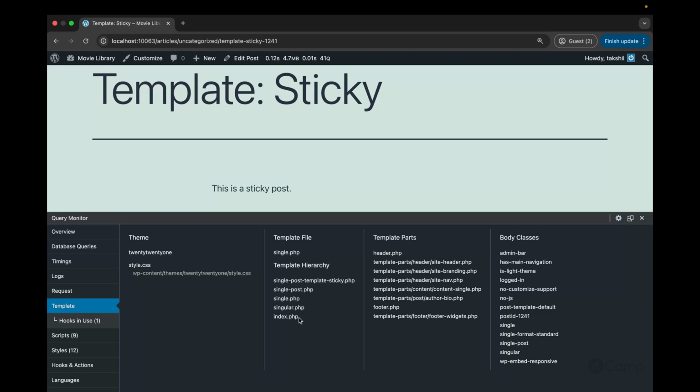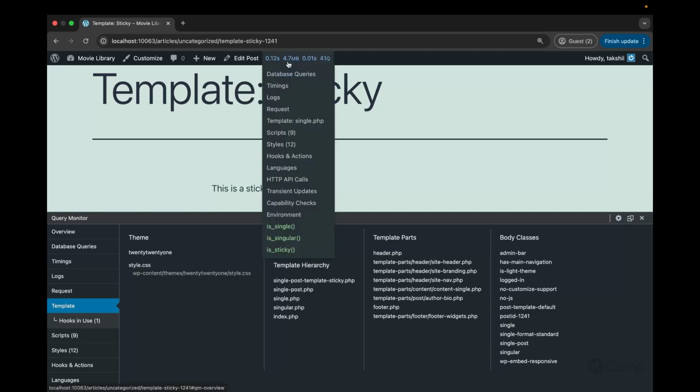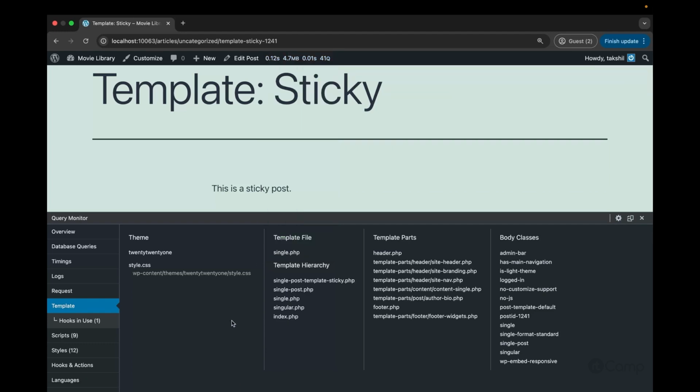This way, you can use the Query Monitor plugin to identify what are the conditional tags that are set to true and what are the conditional tags that you can use in code to inject something into that request. Then, what are the template files that have been loaded for the current request?